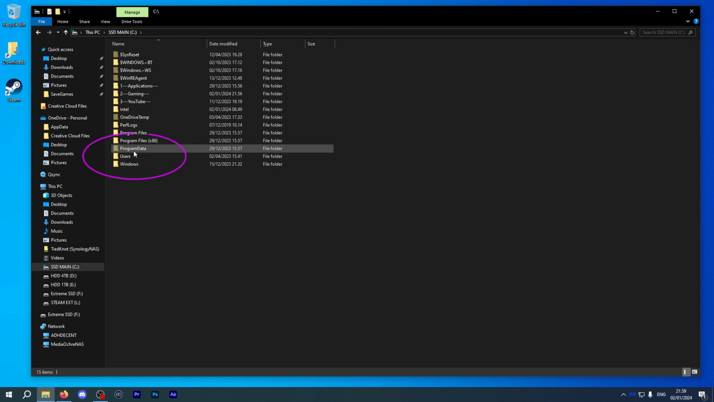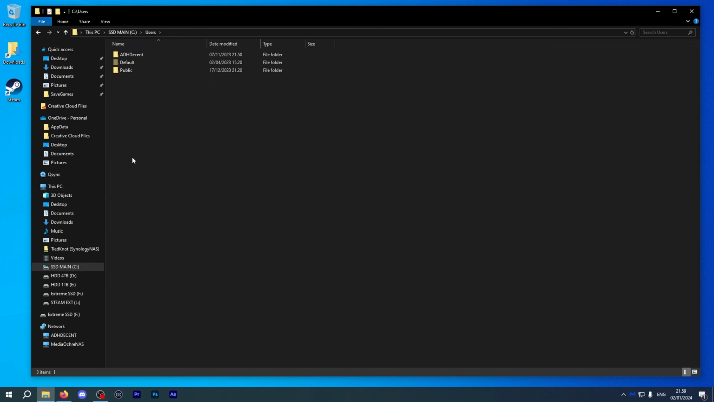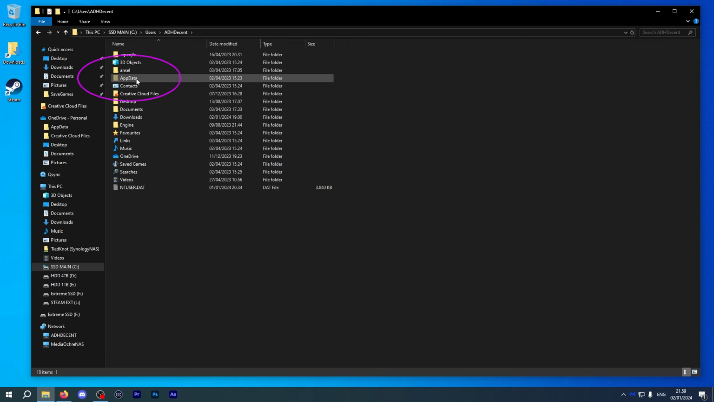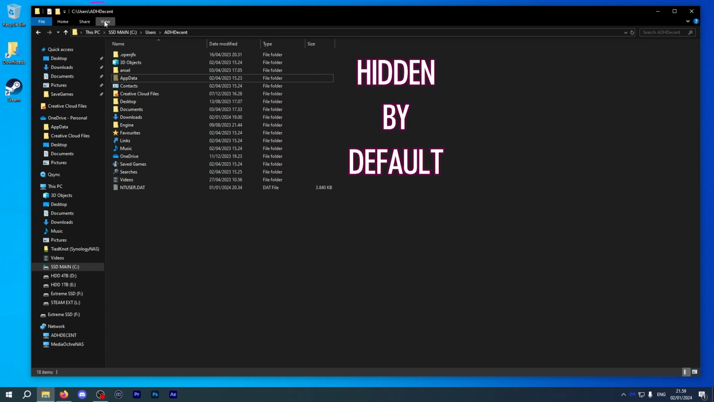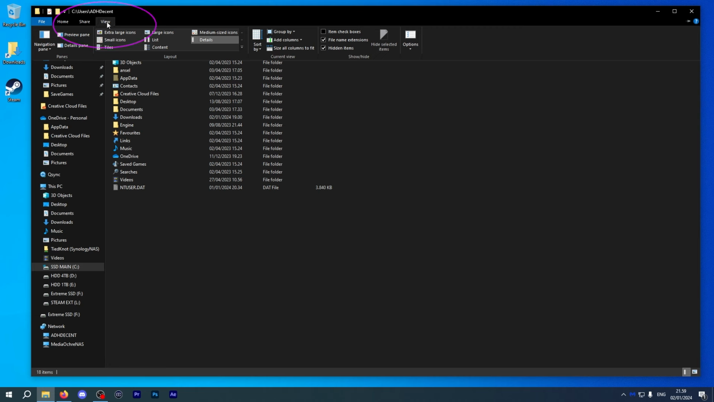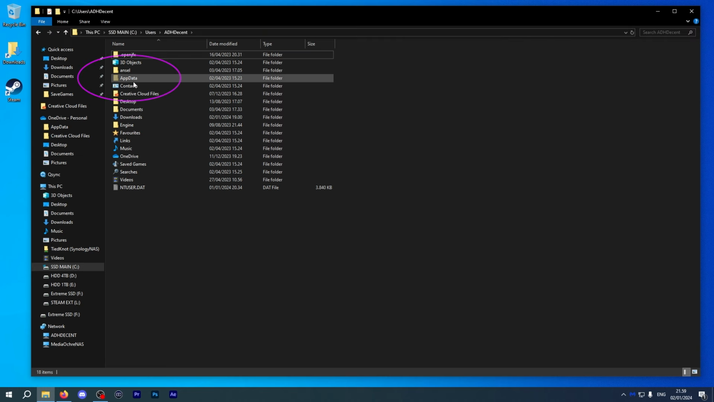Navigate to Users. We're looking for a folder called App Data. If you do not see this, it is because it is hidden by default. To unhide it, select View from the toolbar at the top of the window. Check the box that says View Hidden Items. You should notice the App Data folder now appears. Select the App Data folder.